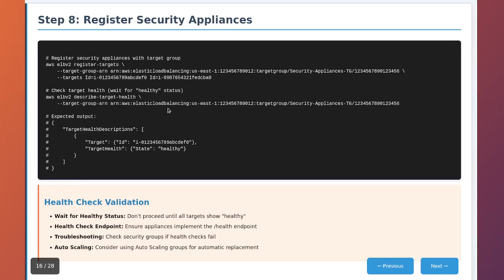After registration, check the target health using the describe target health command. Don't proceed until your targets show as healthy. This usually takes a few minutes while the health checks complete.